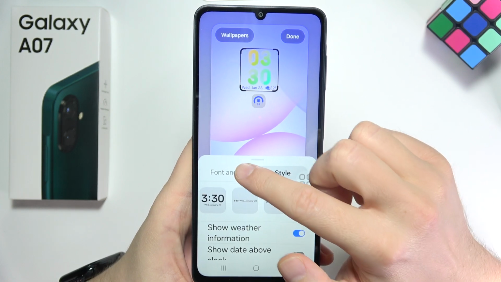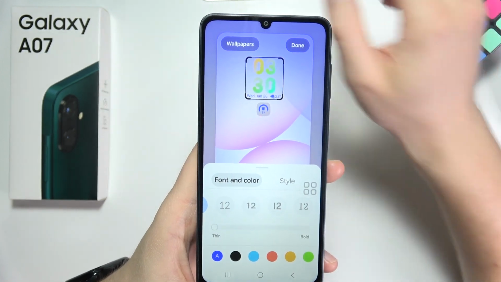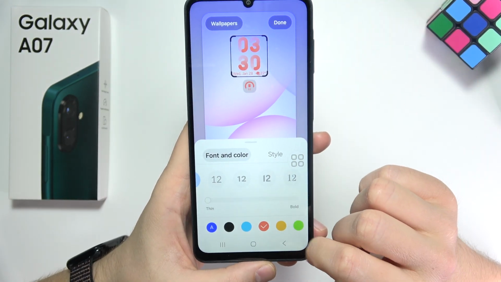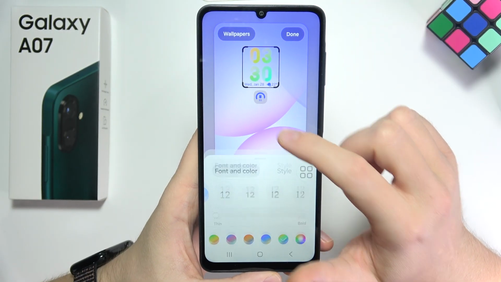And for some of the clock styles, you are able to change the font style, but for this one, it is actually not available. And you can even change its color. Take a look, you can even get the multi colors style.